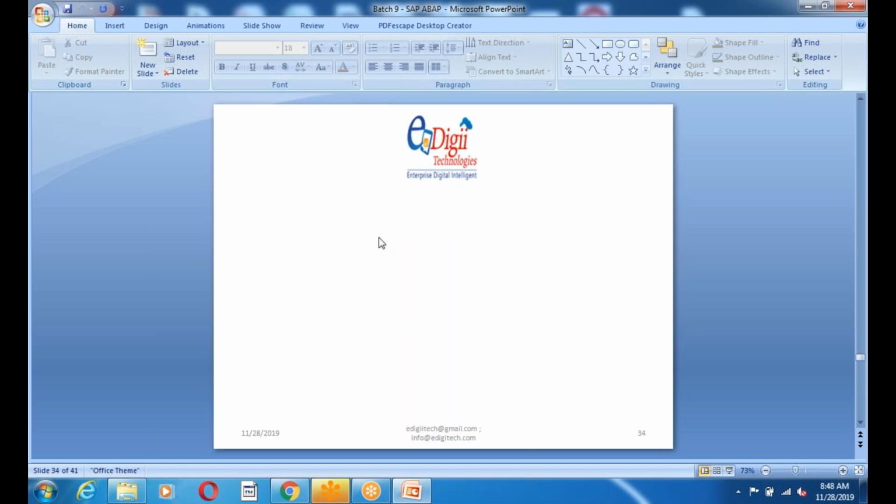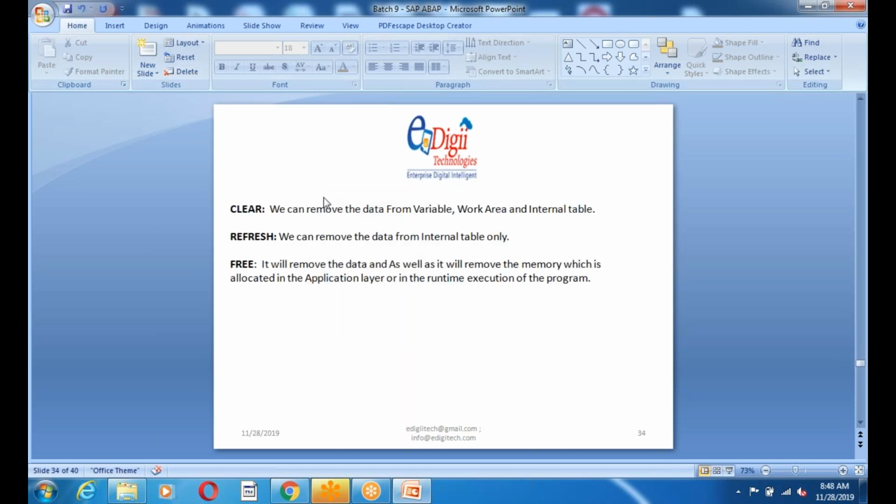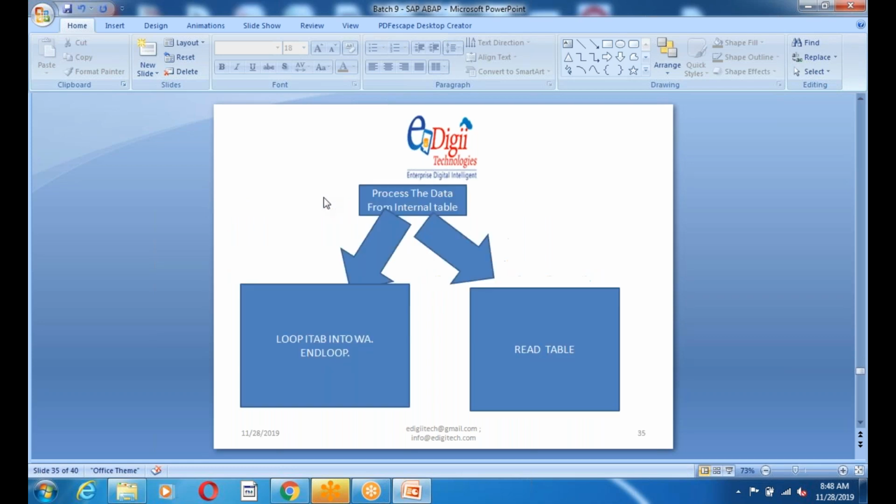So that's some of the things we have seen, the internal table operations, and the most important, the clear, refresh, and free. If you want to remove the data completely from your data objects, we are going to use clear, refresh, and free. The clear will work on variable, work area, and internal table. The refresh will work only on the internal table, and free will remove the data. The specialty of free is that it will remove the data as well as the memory from the runtime allocation, guys. That's the name, free statement.